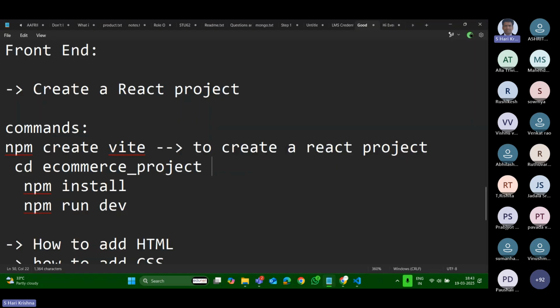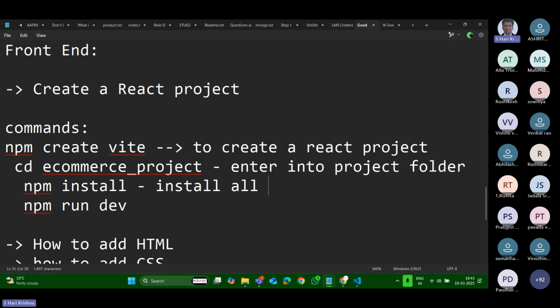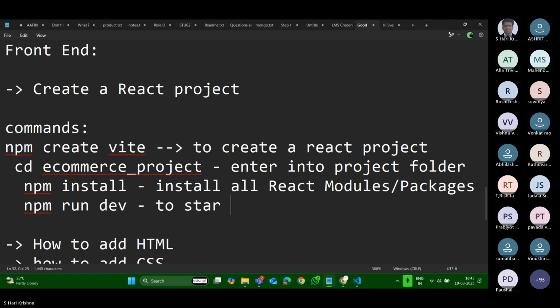So let us understand: to change directory, or else we can say enter into the project folder, and npm install installs all React modules or packages. Similarly, npm run dev, what will this command do? It starts the server.